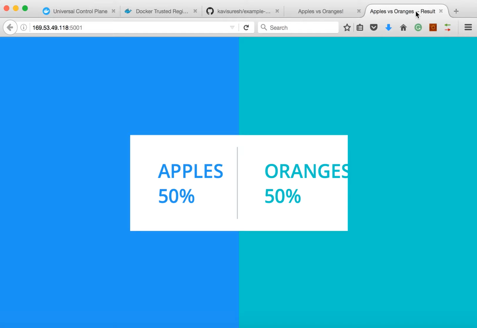Since we have cast twice, and each time it has picked up 2 session IDs, that's why we are seeing we have cast 2 votes, 1 vote for apple, the other vote for oranges. As part of this demo, we have seen how to build the voting application and push the images to the Docker Trusted Registry and run the application using the Docker Compose UI in the UCP dashboard. Thanks for watching the demo.